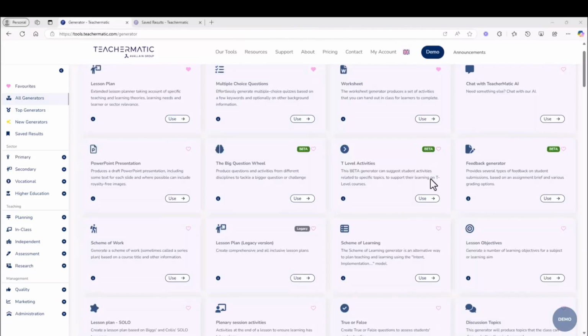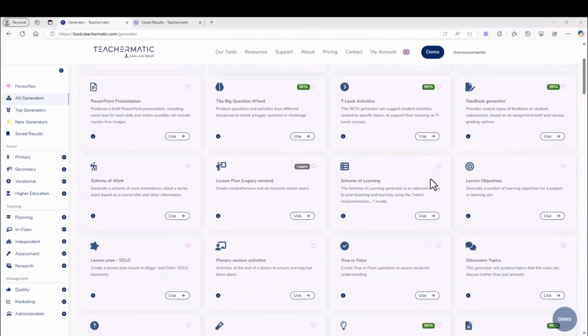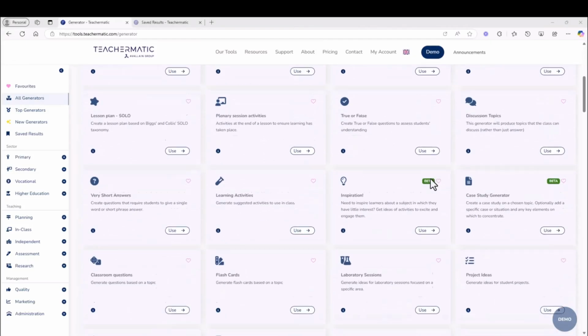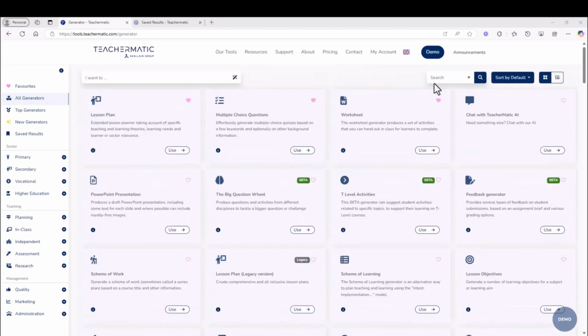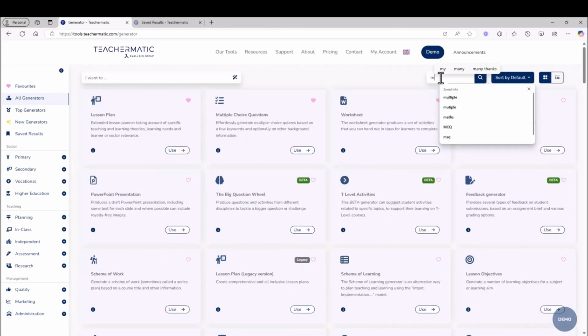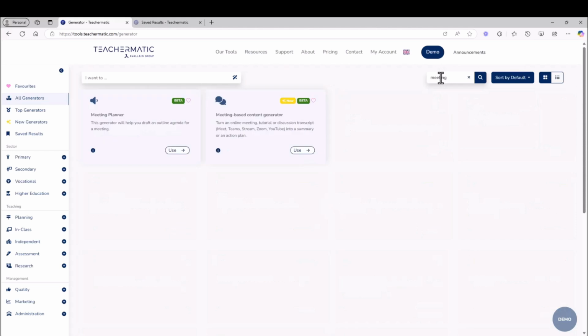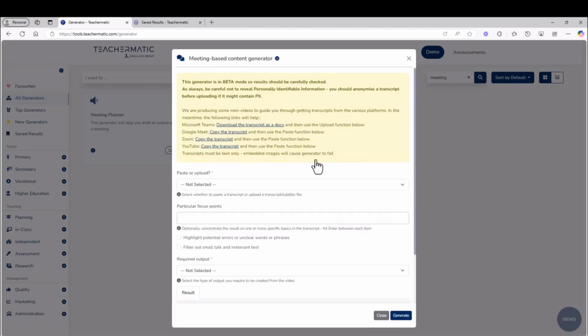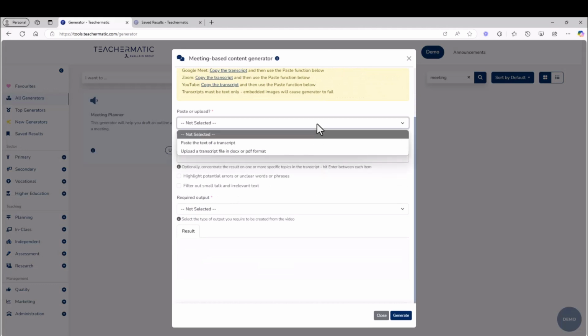The meeting-based content generator is one of the most useful tools for processing meeting transcripts. It helps turn discussions into actionable outputs like summaries, key topics, or detailed action plans. This tool works well in various educational contexts.